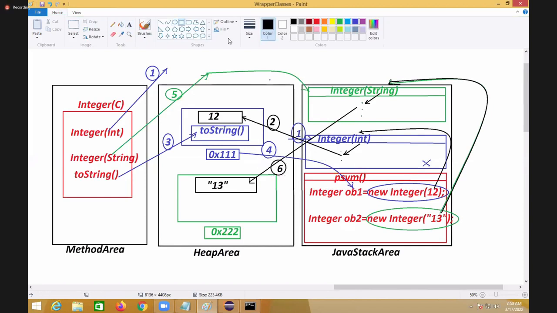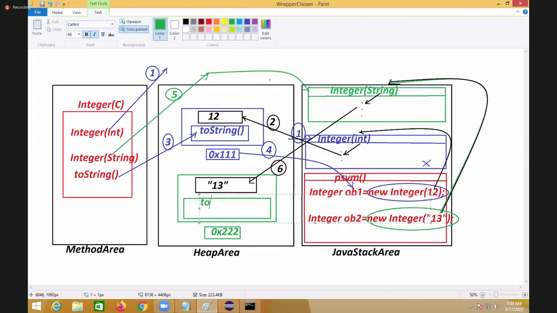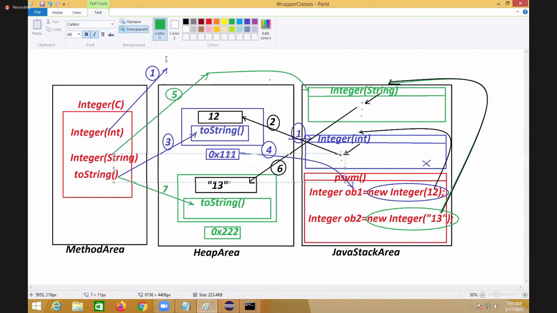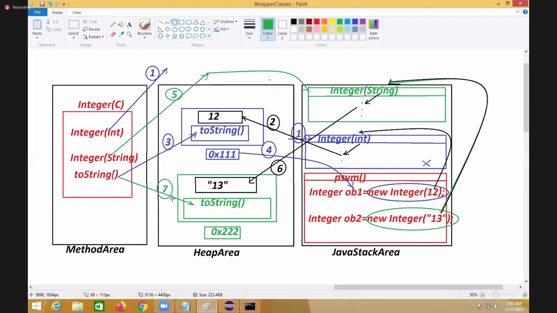Once the binding is completed, now this ToString method will come here. To display the data, the ToString method will come. This ToString method will come and join here. Anyway, this will be destroyed. Now this reference will be copied onto OB2.